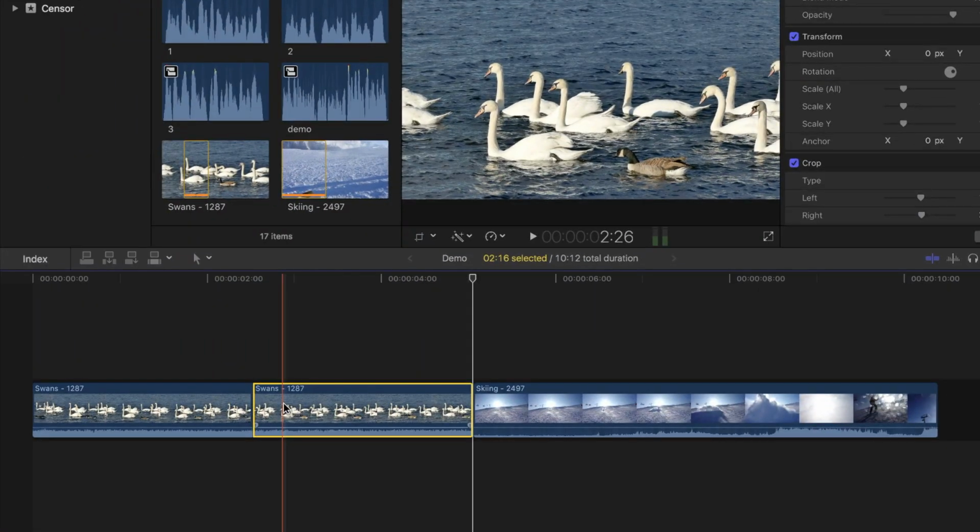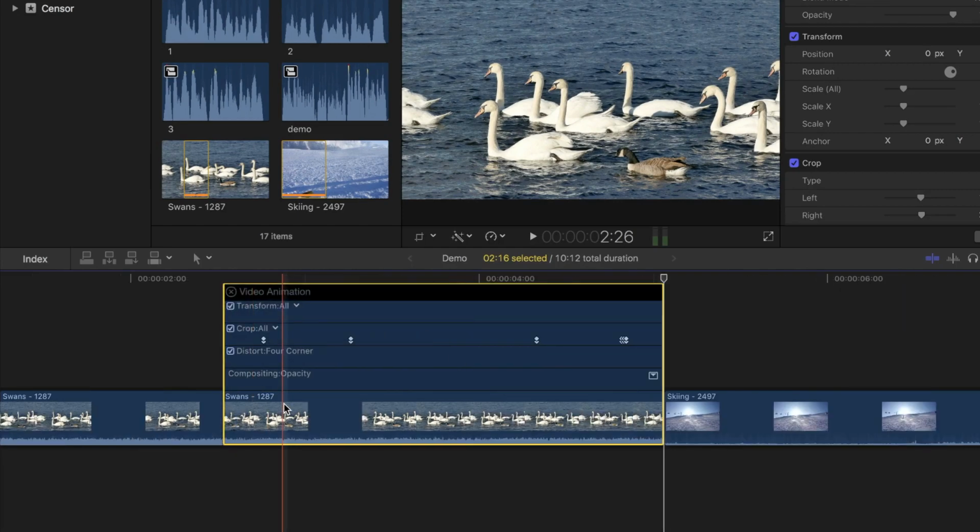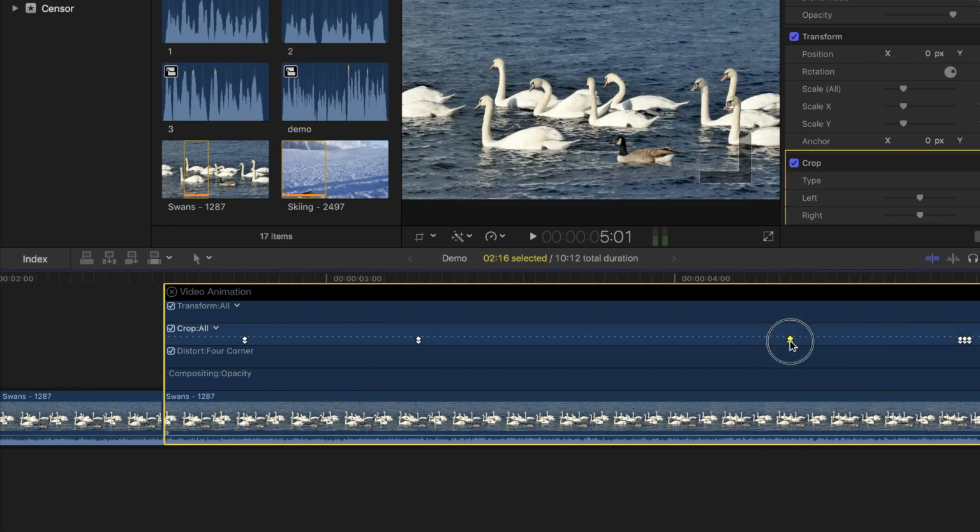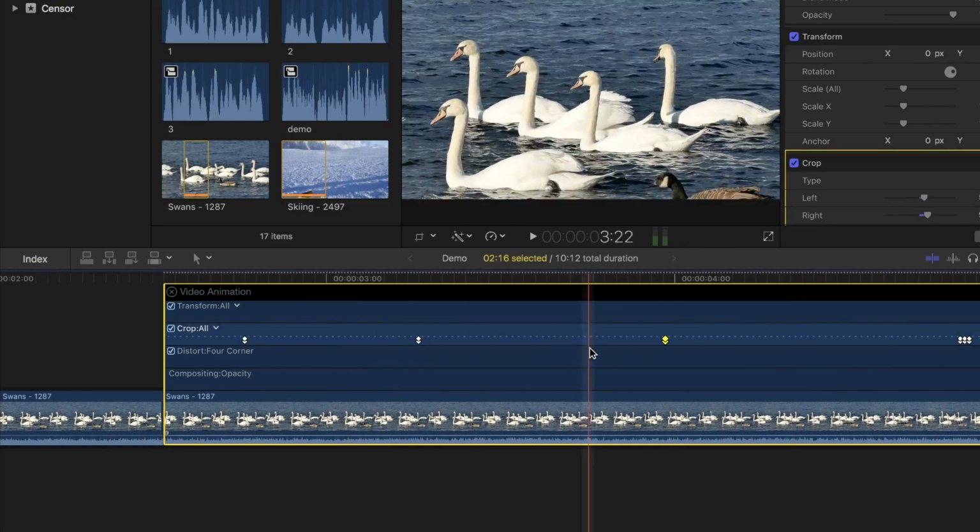You can fine-tune the speed of the zooms by selecting a clip, pressing Ctrl-V to open the video animator, and dragging the white keyframes.